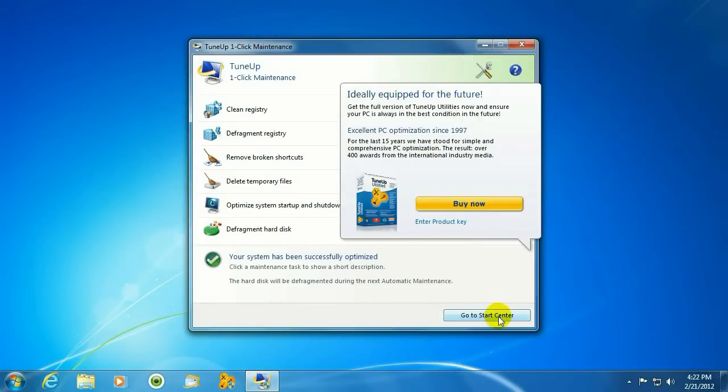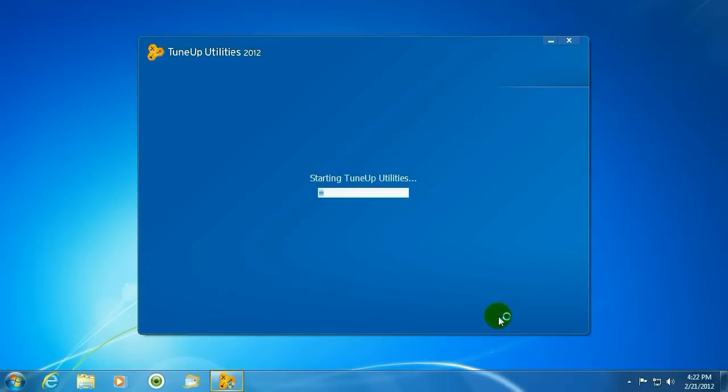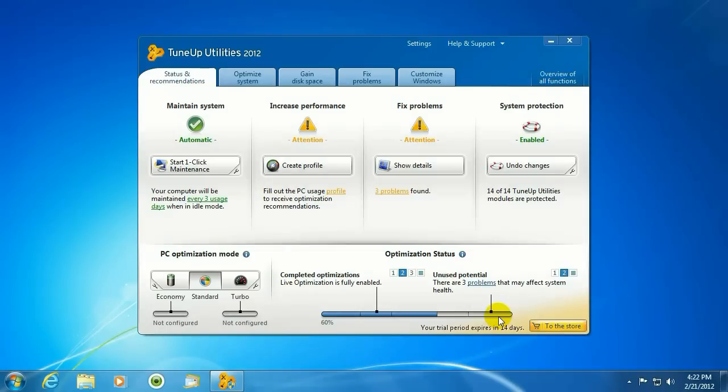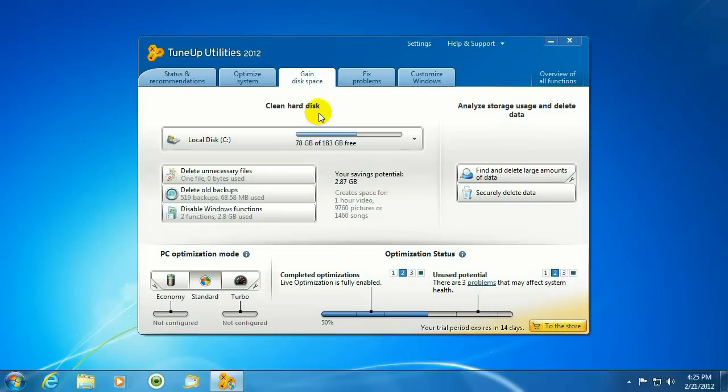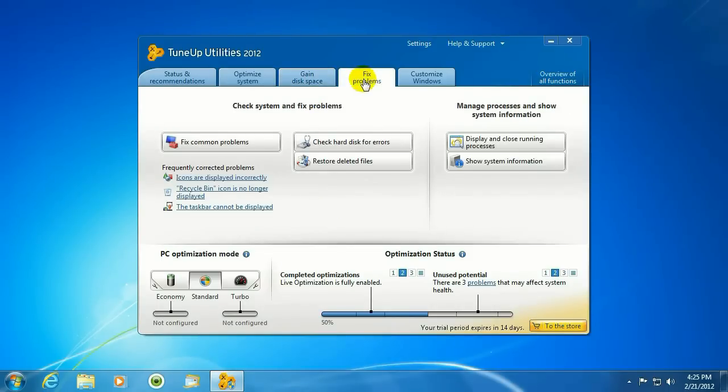And go to Start Center. What we just did was the one-click maintenance. The other options you have: optimize system, or disable programs, disable startup, just like the msconfig. Clear out unnecessary files if you need to. It'll show you problems on the system you can fix.